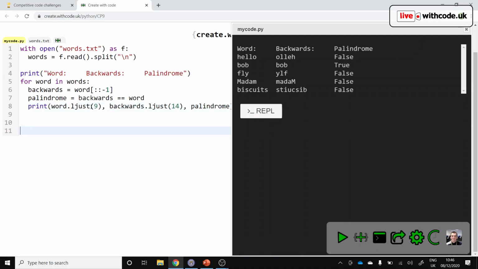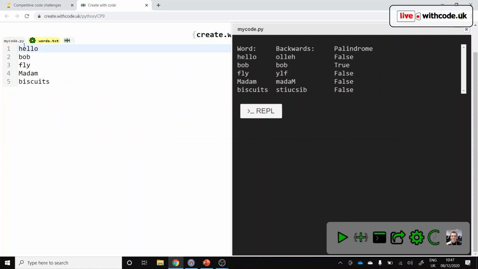Let's put a couple of challenges in and talk through how you can go about them. So remember the second link in the description or on live.withcode.uk gets you the code so you can jump in with these challenges. First one to begin with, nice and easy, add your own list of words to words.txt. So that's this file here. Find other examples of palindromes and put them in.